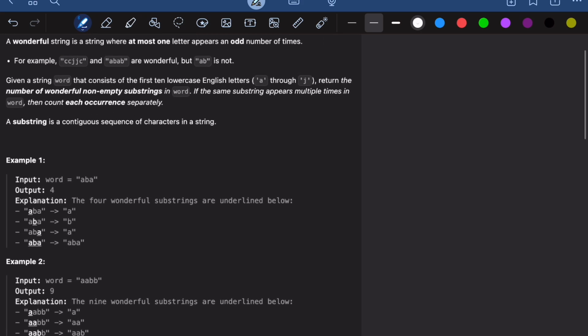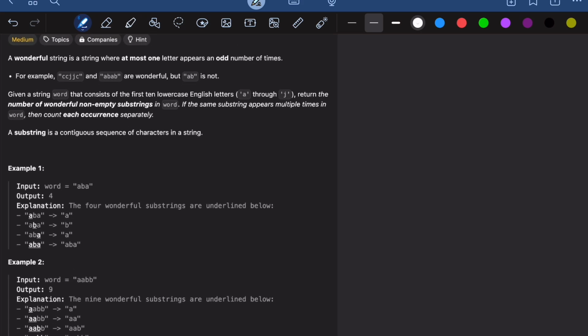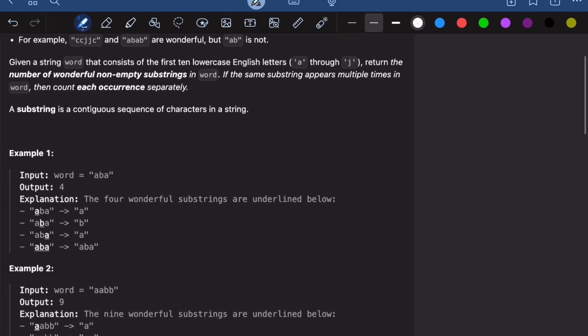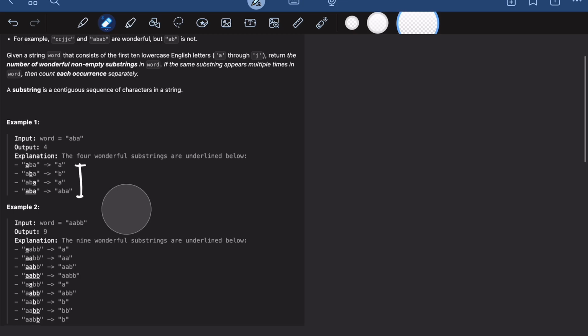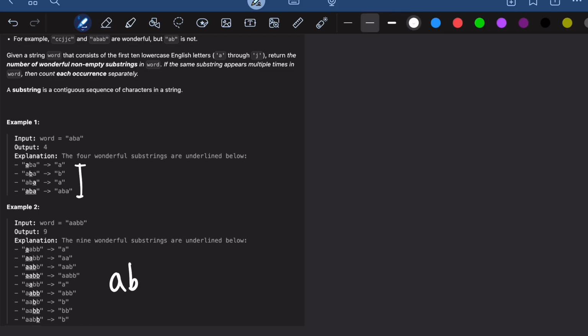So in this question, I won't go in depth, but basically a wonderful string is a string where at most one letter appears an odd number of times. In this example, these are all wonderful strings, but they do not include AB because A and B occur an odd number of times. So this is two letters, but they say at most one can be valid. And if you look here, again, the same thing, AB is not valid.